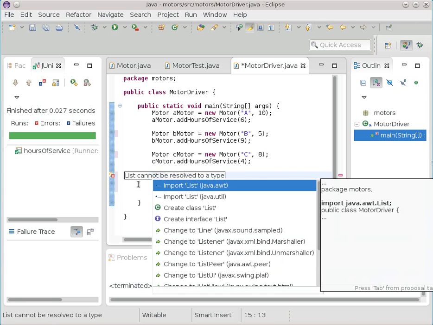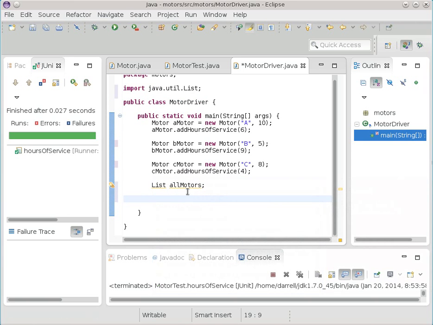Turns out that Java already has a list. Be careful when you do the import statement. There's actually 2 different kinds of lists in Java. The first one is the GUI list, and the second one, the one that belongs to the utilities class, is the actual useful one for us. So there's a list of all of the motors.